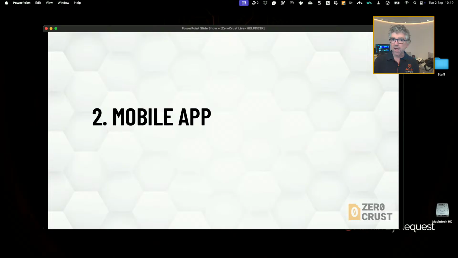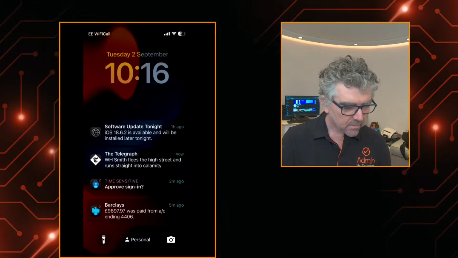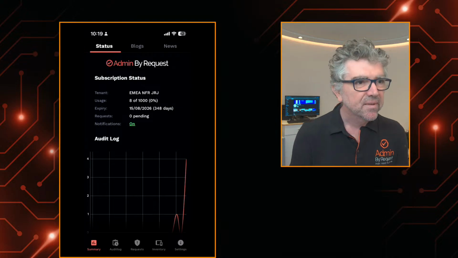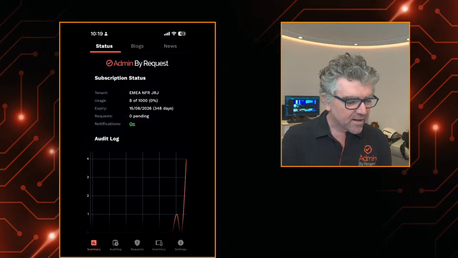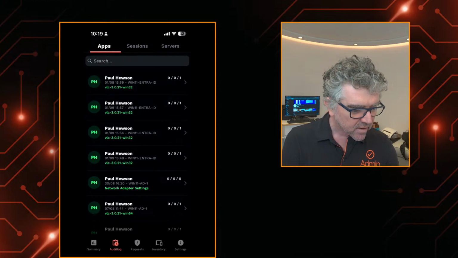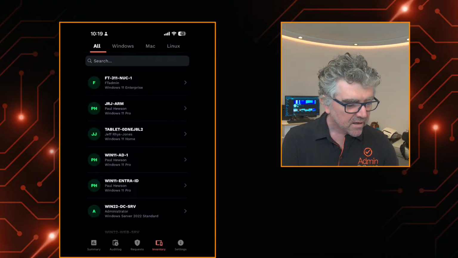So Admin By Request for a very long time has had a fantastic mobile app, and I'll just give you a quick sneaky peek. So let's see which is probably the best one, this one. So I can show you. Well, let me go in. Careful. So this is the mobile app, and if you can see here, we can go to the audit log. We can go to requests and the inventory, all this stuff you can see with the mobile app.